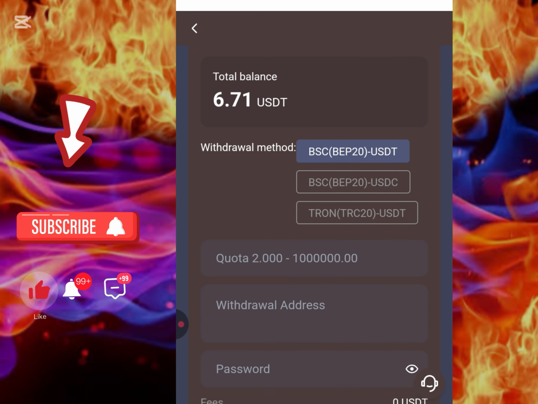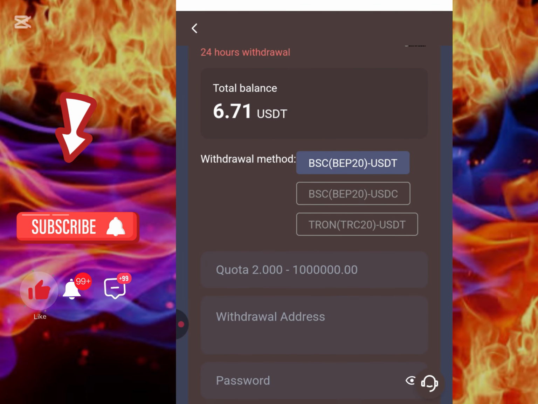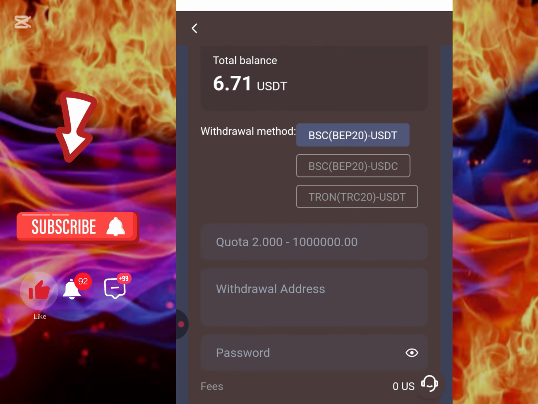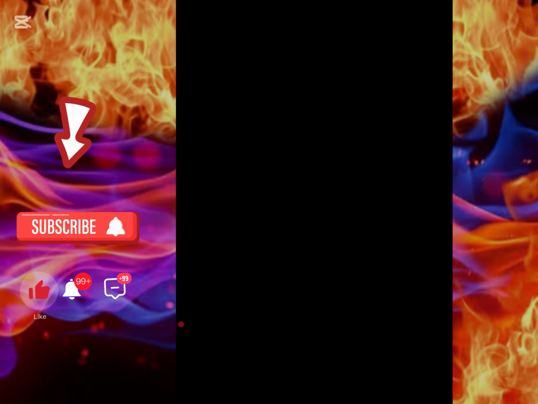Now you can see I want to make use of USDT BEP20. Please make sure you pay good attention to this. You can see we have BSC BEP20, and we have BSC BEP20 USDC. So I'm going with USDT BEP20. So let me just go copy the address. Let's do it right here.